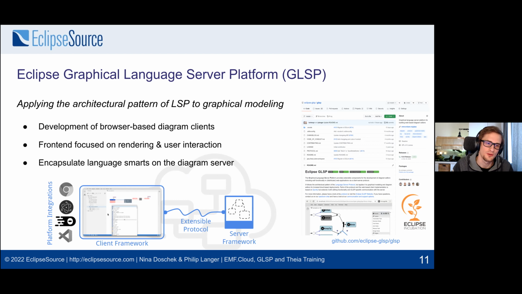And what it also adds is so-called platform integrations that allow you to seamlessly integrate a diagram editor that you've built with GLSP into different platforms like VSCode, Eclipse Theia, any Electron app, or even a plain browser app. You can even integrate GLSP editors into Eclipse rich client applications if you like it, if you are a little bit retro, or you have a reason for doing that.